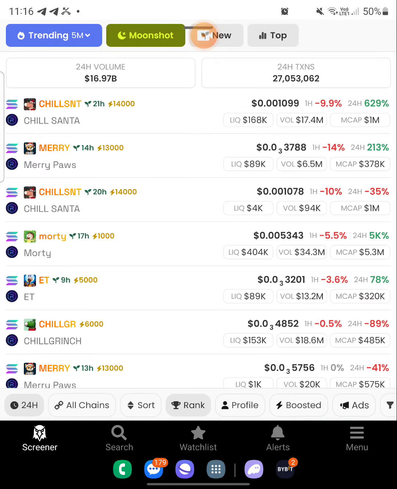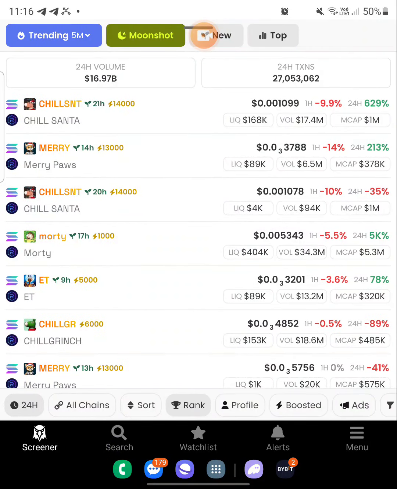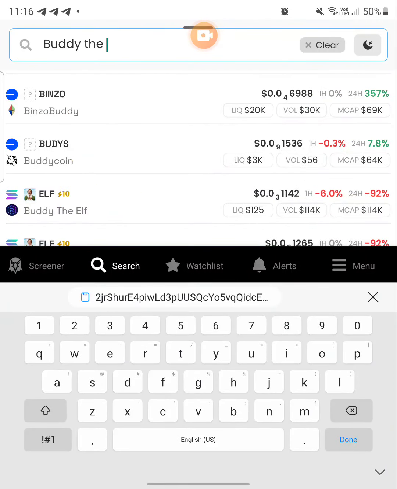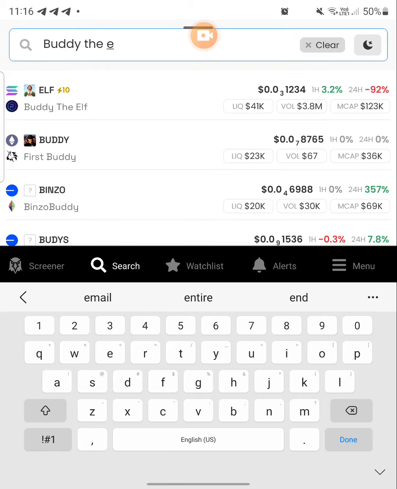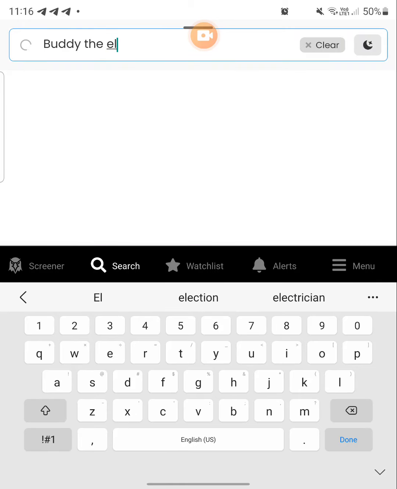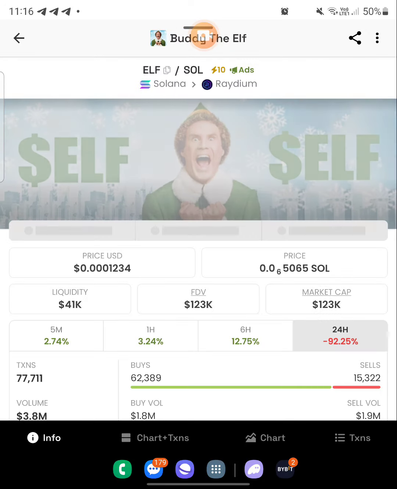There's a coin I want to show you guys. This coin, we call it Booty the ELF. This coin has made a lot of people millions of dollars. Let's go to the chart so that you see what I'm saying. I'm going to be tagging this coin. This coin is a God gift. Let me show you how the chart works.